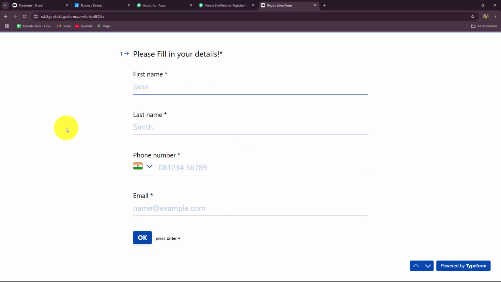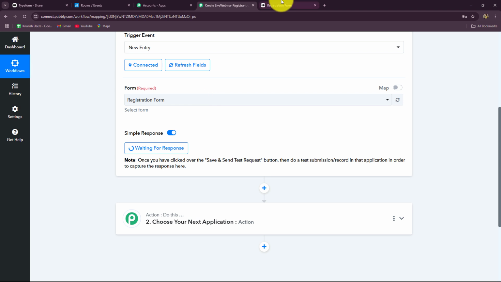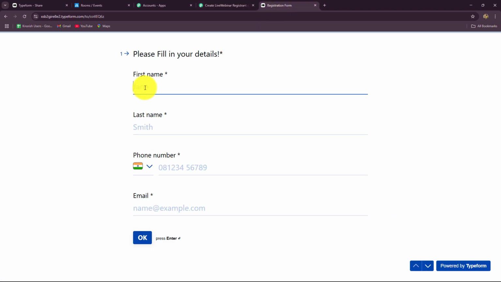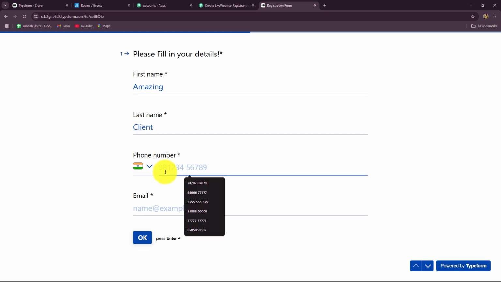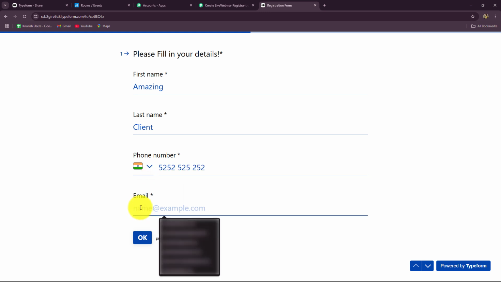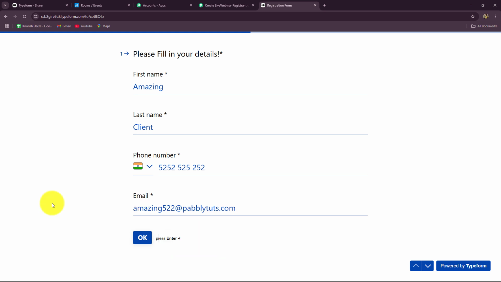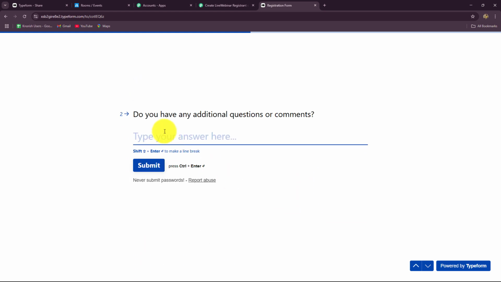So as the form is open in front of us with some dummy details, I'm going to submit this form quickly in front of you. And as I do that, because the form is already connected with Pabbly Connect, the response will be automatically captured. Let's say the first name of the client who is submitting this registration form is Amazing, and let's say the last name is Client. Okay, Amazing Client is the name. Let's say the phone number of this client is this, and let's say the email is amazing522@pablitudes.com. These are the details. So now I'm going to submit the form.